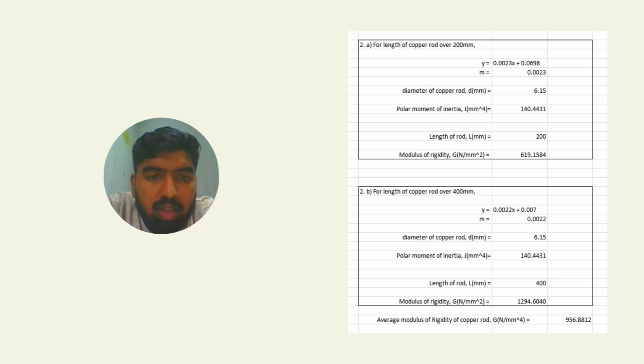So for copper rod over length 400 millimeter, the gradient is 0.0022. The diameter is the same, the polar moment of inertia is also the same. Only the length of rod is different, and that will also change our modulus of rigidity, which is 1294.6040. And the average modulus of rigidity for our copper rod is 956.8812.